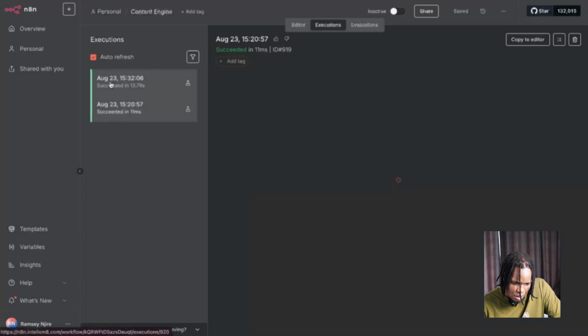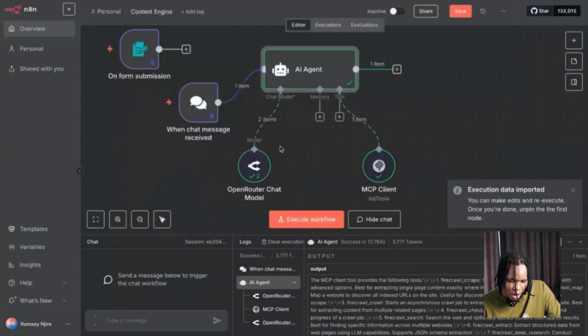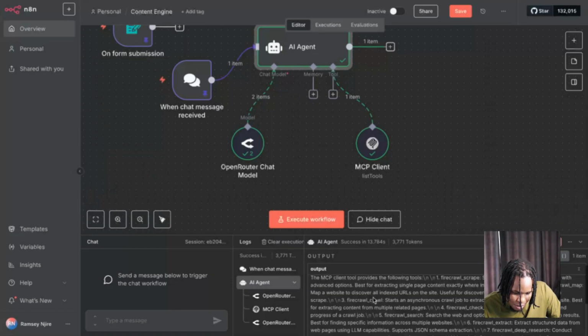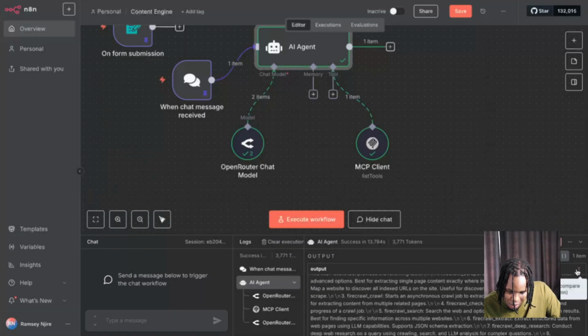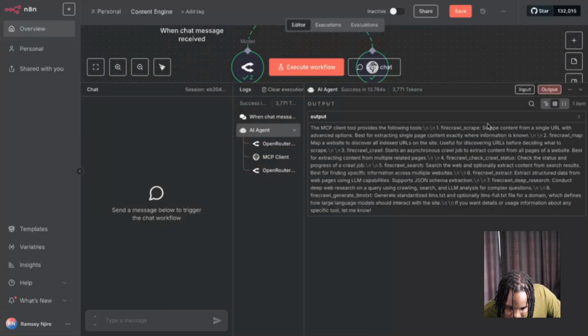Okay. I think it really did run. It's just that the UI didn't catch up again. But anyway, if I copy this to the editor, you can clearly see here that it did run. And it says the MCP client provides the following tools. So I'm just going to try and increase the size of this, but you can see the Firecrawl scrape, content from a single URL, single page content exactly, Firecrawl map, Firecrawl crawl, Firecrawl check crawl status, Firecrawl search for searching the web.